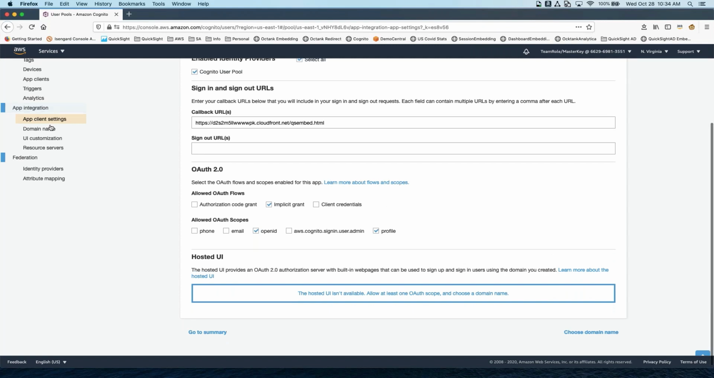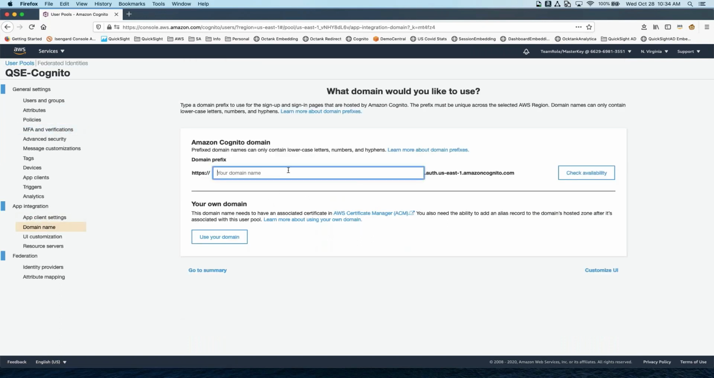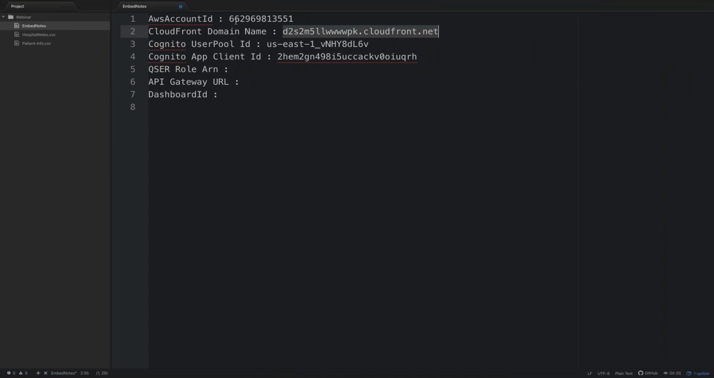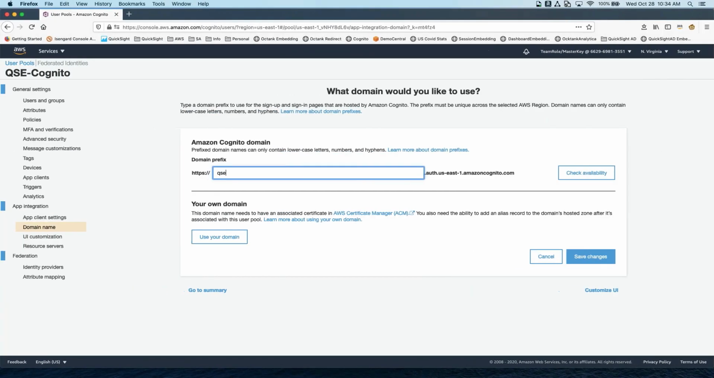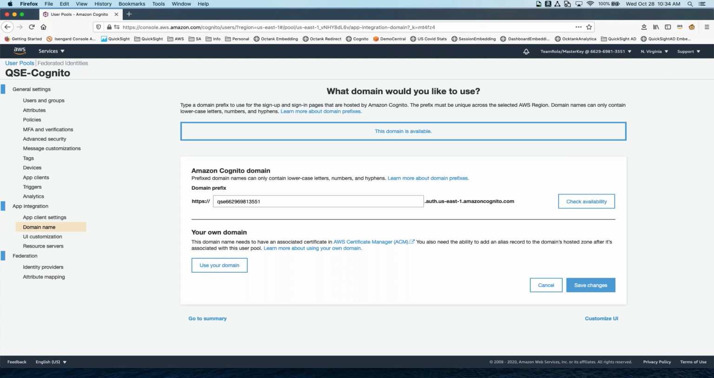Now, from the left-hand panel, you can select domain name. And in here, as the domain prefix, you can put in QSE followed by the account number. So let's take the account number that we saved off in the notepad, put that in here with a QSE prefix. And you can check availability for that domain. And again, since it's linked to your account number, that domain should be available. If not, just add another suffix similar to what you did for your bucket. And then be sure to note that down.